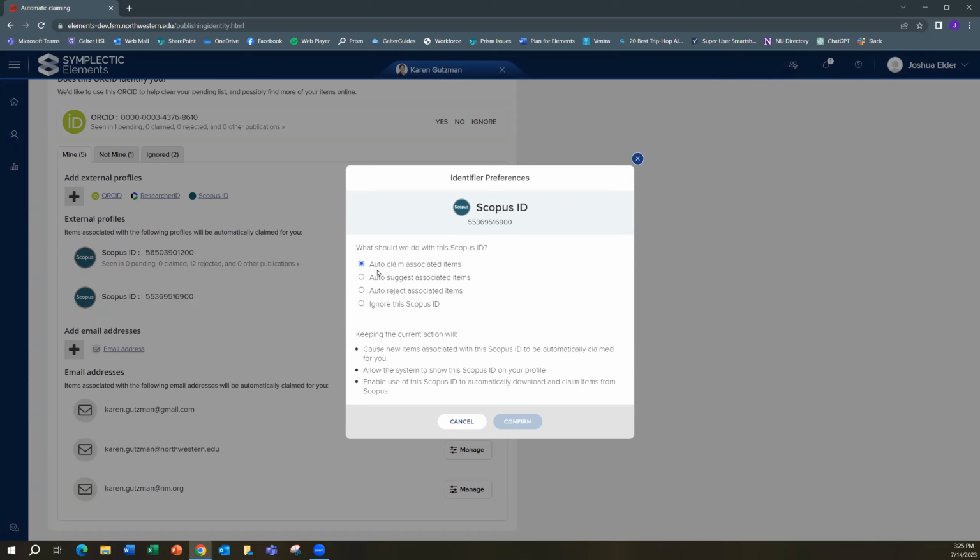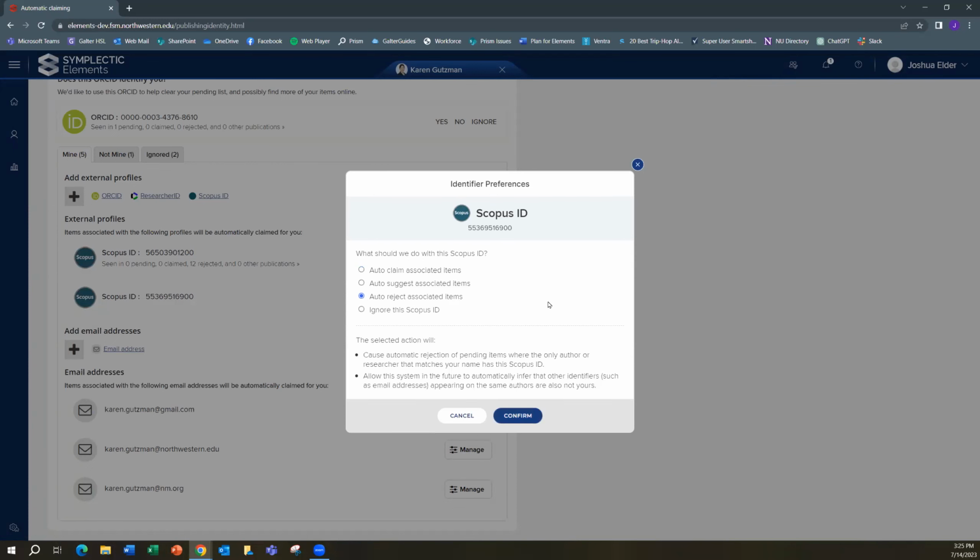Click on Auto Reject Associated Items if the identifier does not belong to the impersonated faculty member. This ensures automatic rejection of pending items associated with this identifier. If publications associated with this identifier have already been claimed, click the empty box next to the first bullet point to also reject these items. If unsure whether an identifier is theirs, click on the identifier's link to check the profile at its data source. Note, this option is not available for email addresses.